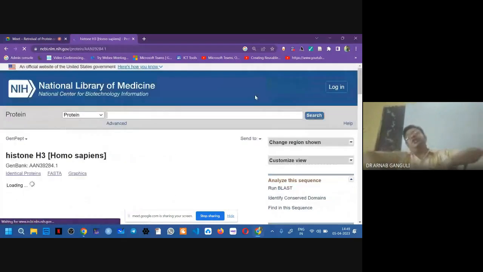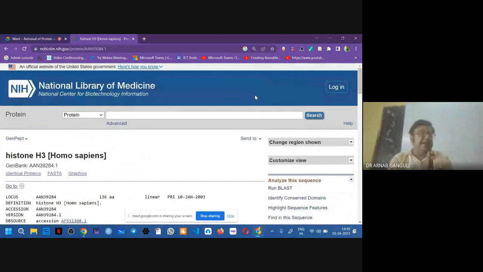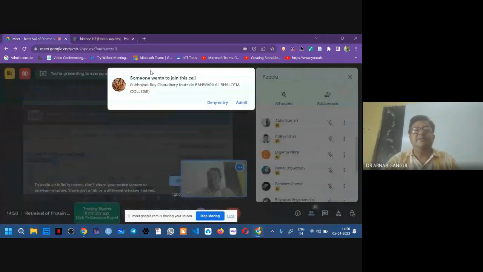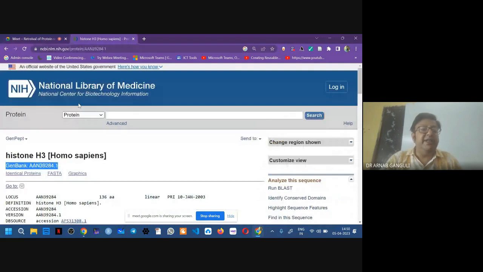So you are seeing many entries over here. These are actually submissions from different people. Different research labs have submitted the protein sequences and they have got a unique number. For example, you have the GenBank number, the accession number. Write down the accession number: AAN39284.1. That is the accession number. Write a note over there also.